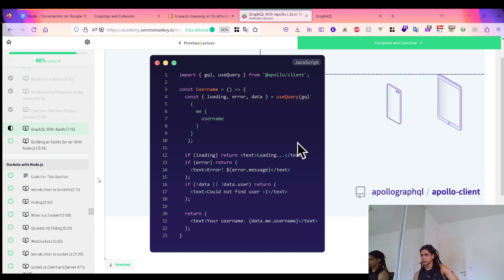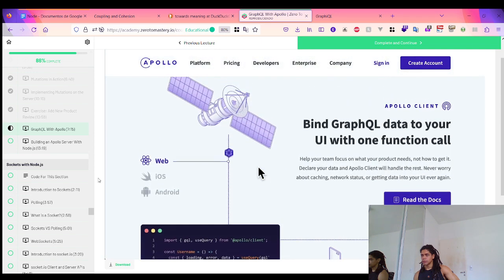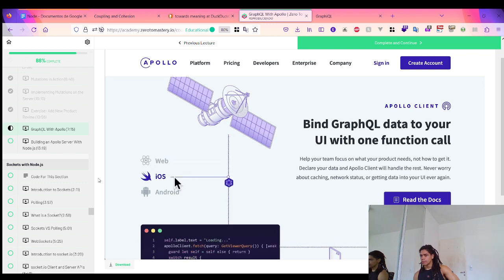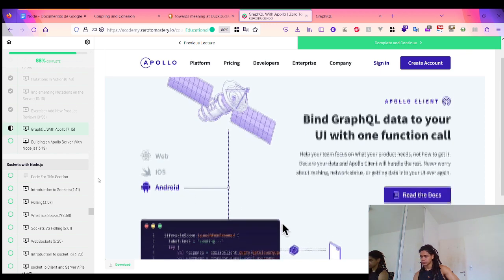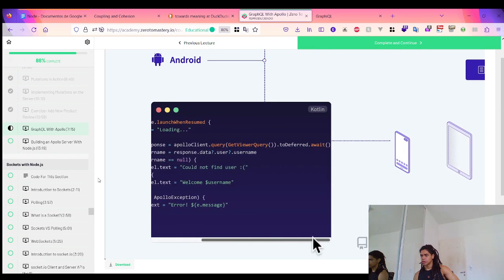And it comes with added benefits like caching your queries, handling loading states and errors, and keeping your data synced with the server. It makes the data that you fetched available to your front-end components, whether you're using React or Angular on the web, iOS, or Android. It handles connecting your components with the data that comes back from a GraphQL query without having to hook things up manually.